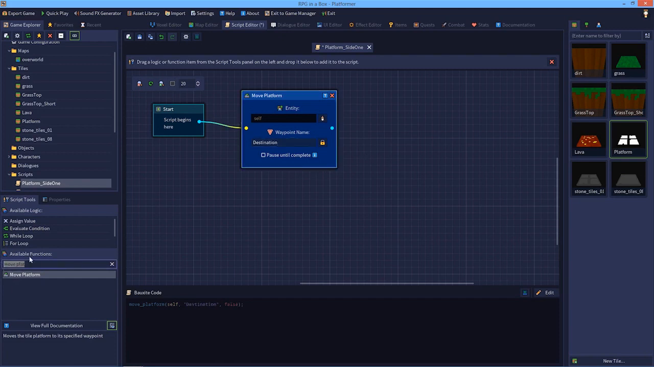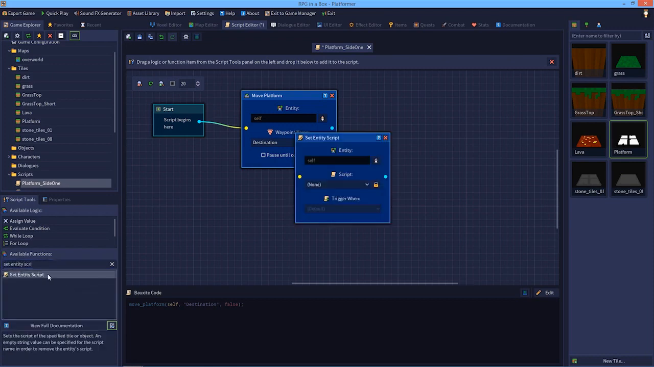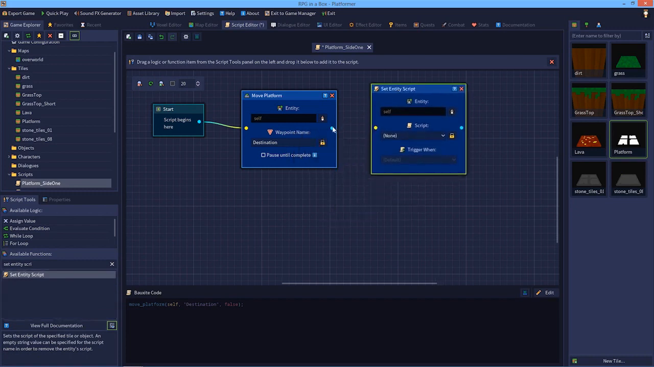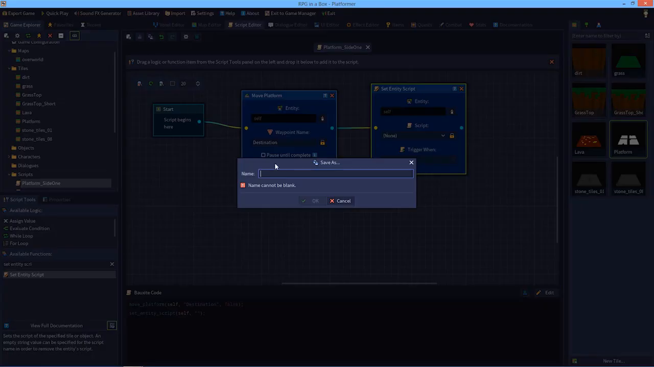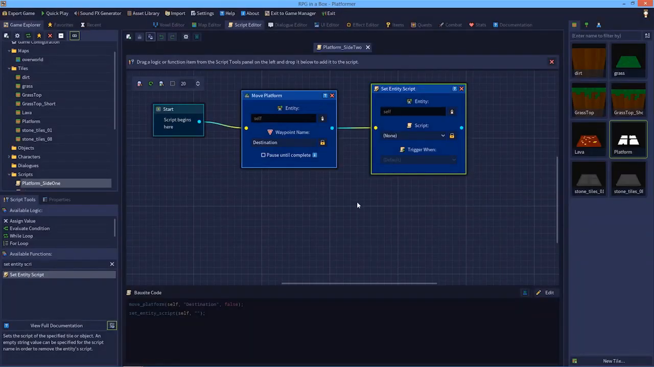Then what we want to do is set entity script, wire that up, and this is going to say self. We need a script that we can set onto that. I haven't done that yet. So for now, just save that, and then save as platform side 2. Because we're going to create a second script, which is based off of this one.